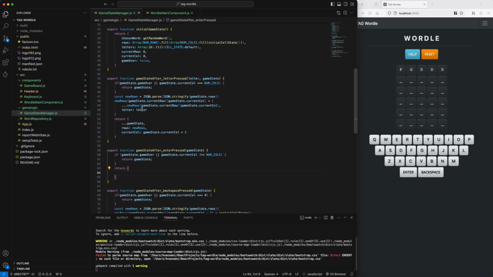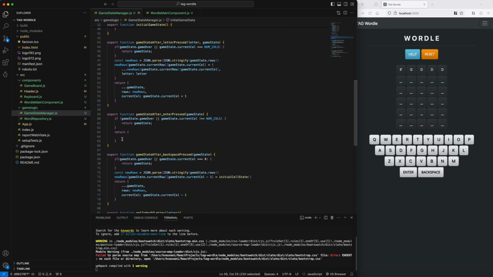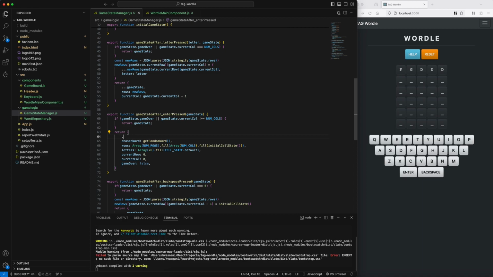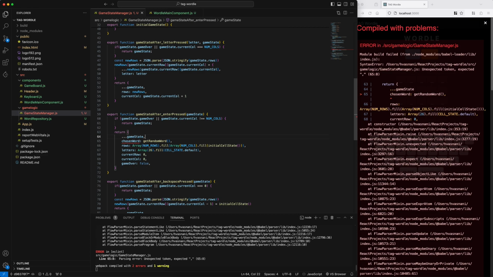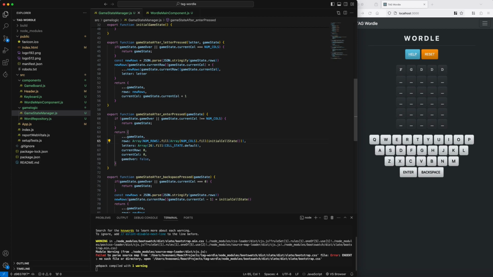And on enter, usually we're going to return a lot of things. So I'm just going to type all of the state variables here, and we'll go through them one by one to see what we need to change. So we'll spread the initial game state, right? When you hit enter, we won't reset the chosen word because the word should stay the same, right? So we'll erase that because that should be copied from the game state.